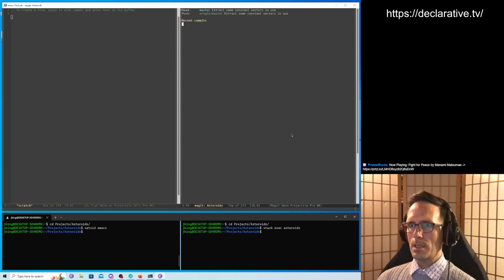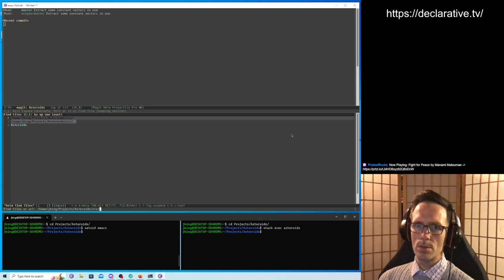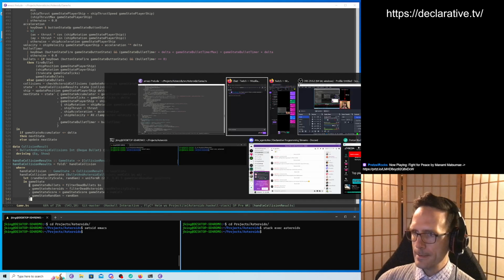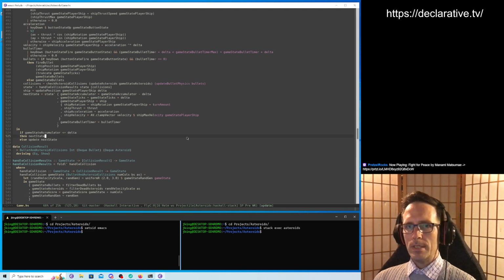So let's see. Here's our code. Source asteroids game. Make sure the levels are good here, by the way. Things are looking good.